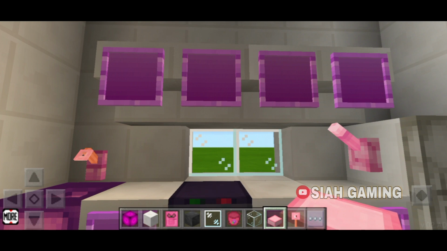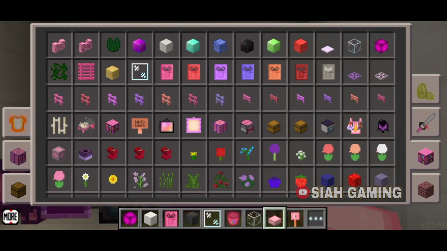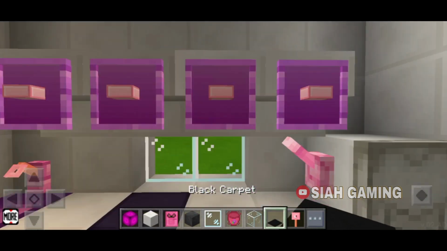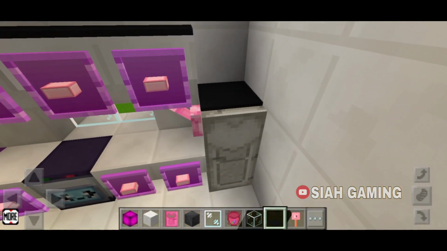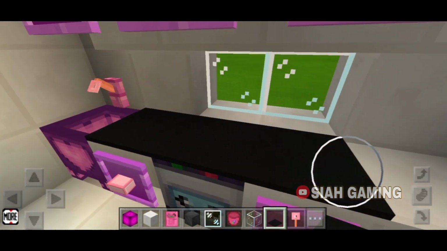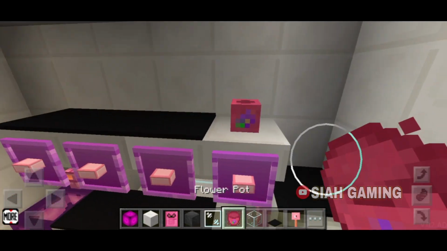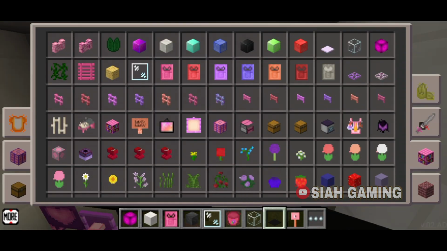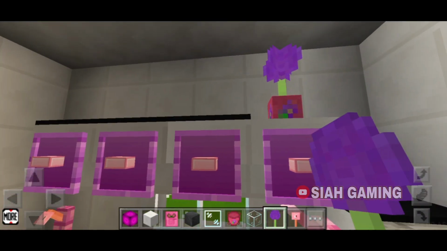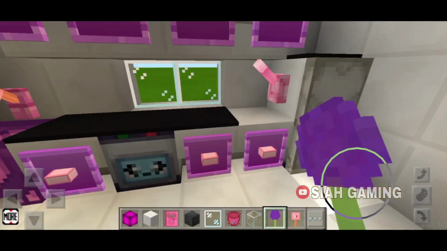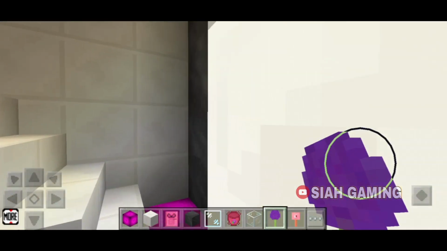And then take your slab and put it like that. Then take some carpet and cover it up like that. There, or if you like, remove one carpet, then put a flower pot. And then take some flowers like that. And there is the cabinet. Now let's continue building our simple house.